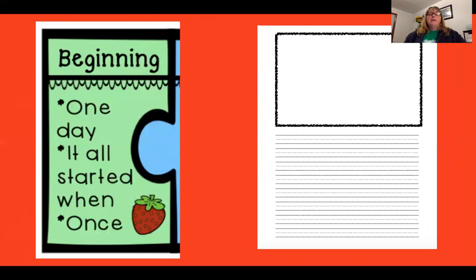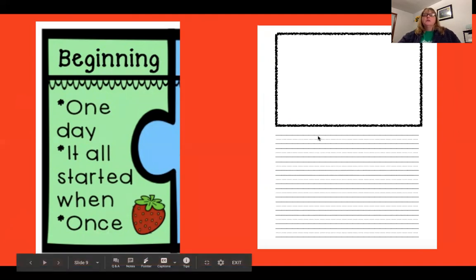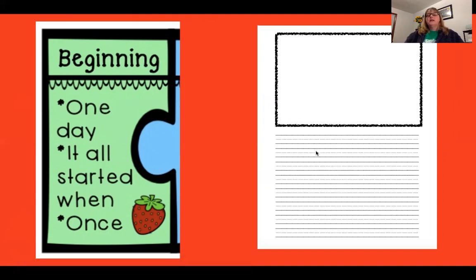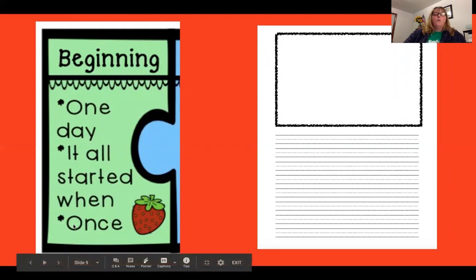So, beginning. So right now, you should have this piece of paper with the lines on it. Now, if you turn it over, there's also more lines on the back. So please don't feel like you have to stay in this one small area. So when we do our beginning, we want to use some words that help us know that it's the beginning of the story. So over here are some helpers. One day, it all started when, or once.